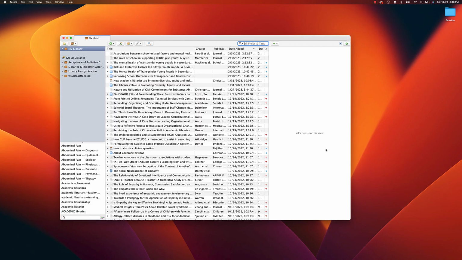Once you've downloaded the desktop application, open it up. Yours will initially look empty. You can see that mine already has a lot of materials imported into it because I use it regularly.